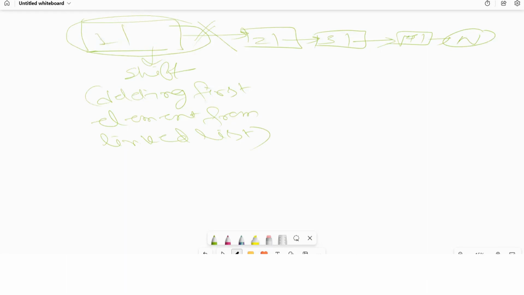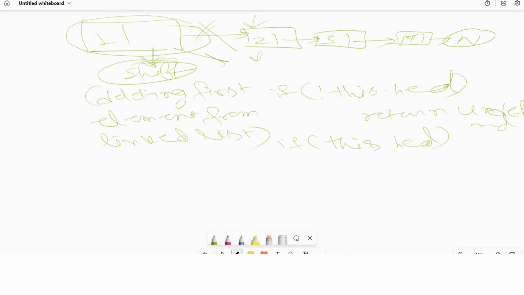So for shift, this is a small method. It will not take that much time to understand. If I want to remove the first element, in a linked list the first element means the head. So if I remove the head, then the next node would be my head. So how can we do that? If there is no head, then what will it return? It will return undefined because there is no head at all, so there is no question of delete. And now if there is a head, then what would be my condition?